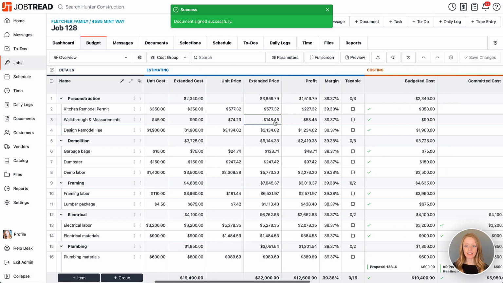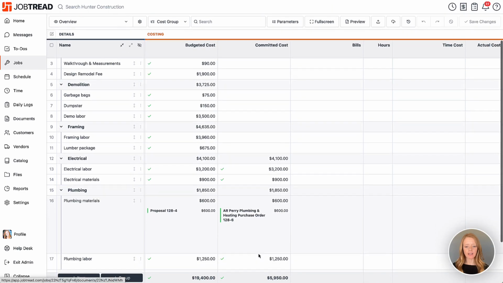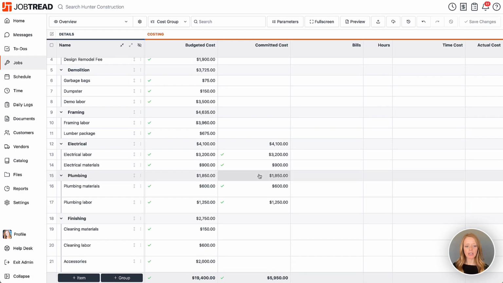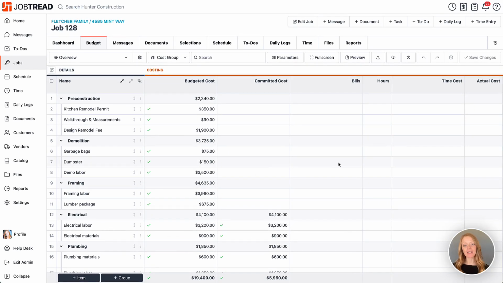All right, perfect. So that is our committed cost section, and now we had just populated it with our electrical and our plumbing commitments. The next column is the bills column, and this is where we're going to track actual expenses that we're making or anything that's ready to be paid out. So they could be vendor bills from our subcontractors, or we could be logging receipts as well.